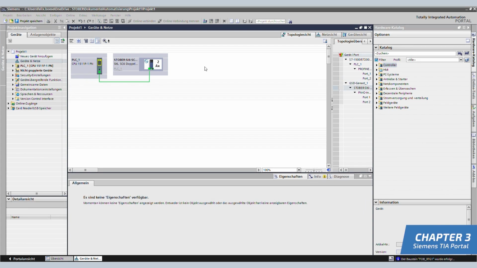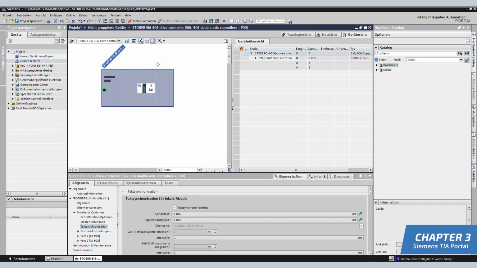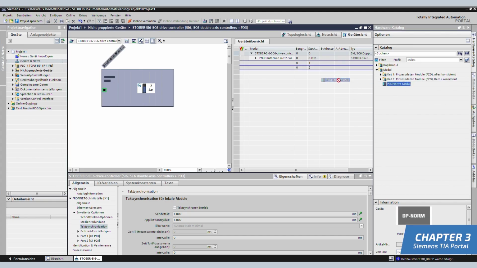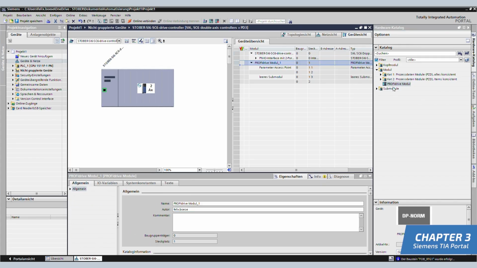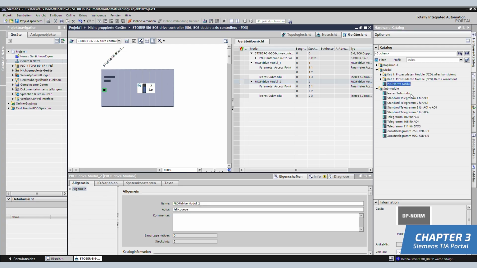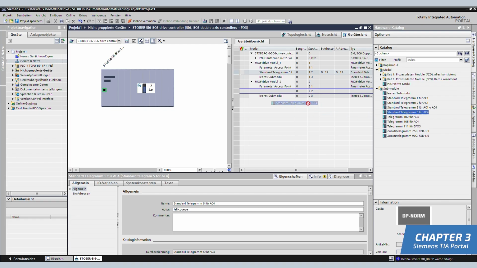Moving on with the Telegram, double-click on the drive controller and first we select the ProfiDrive module at slot 1 as well as at slot 2. As a submodule, we have selected Telegram 5 for application class 4 specifically for use in this context. Again for both modules.